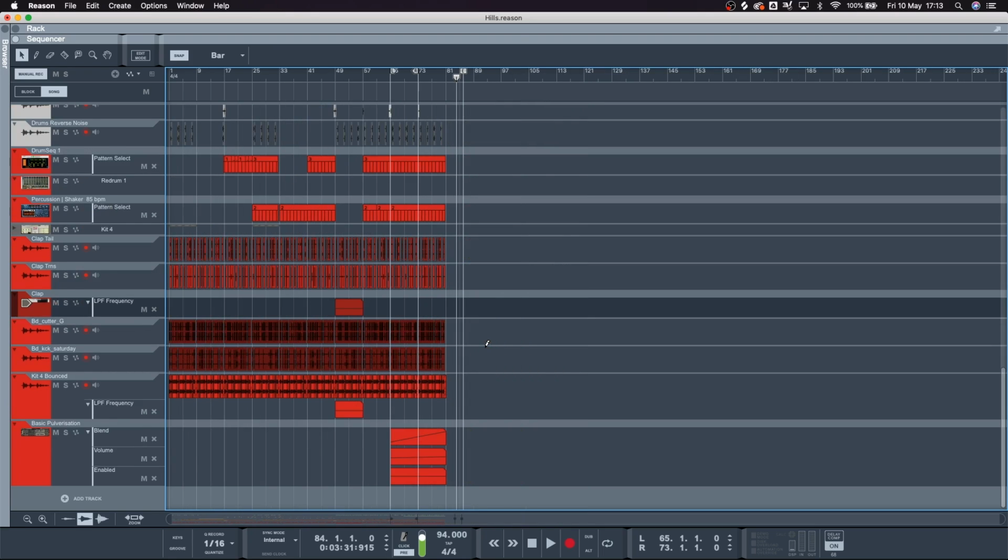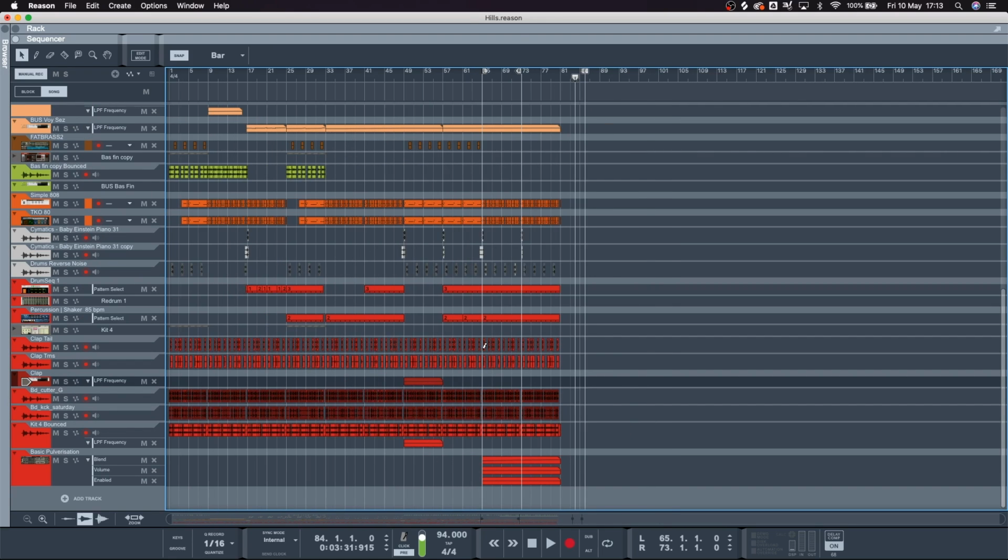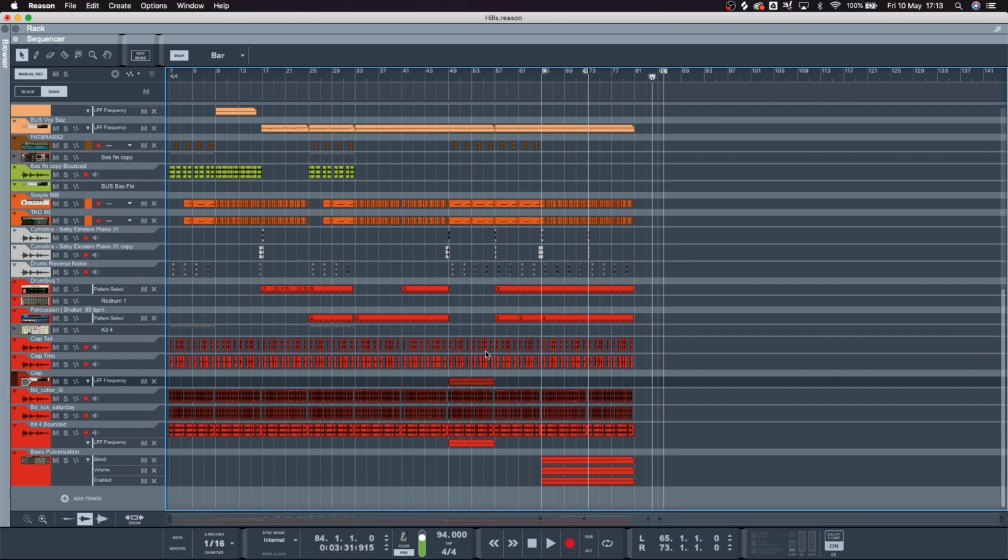But if I don't want to see the automation, if I just want to see the instrument tracks, it would be super handy to be able to hit a button up here that says hide automation or something, and it just minimizes all of the channels that have automation in it. That would clear up the sequences so much.